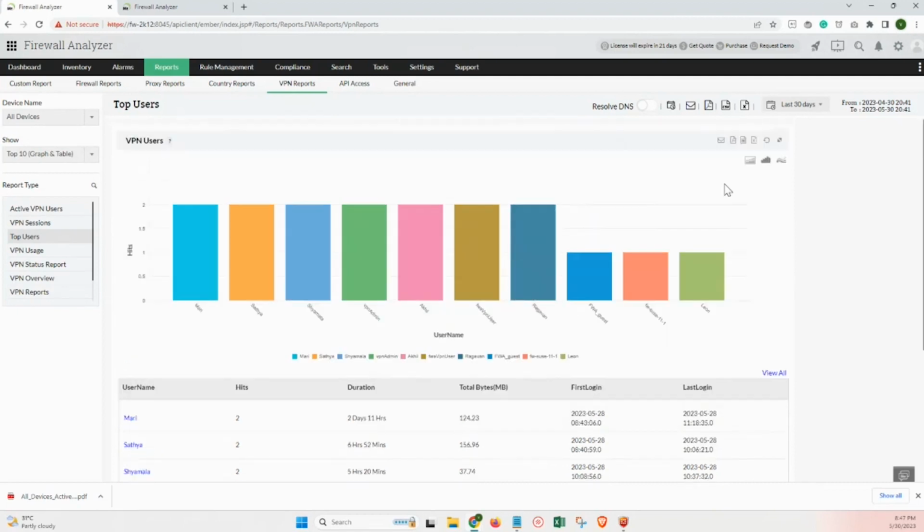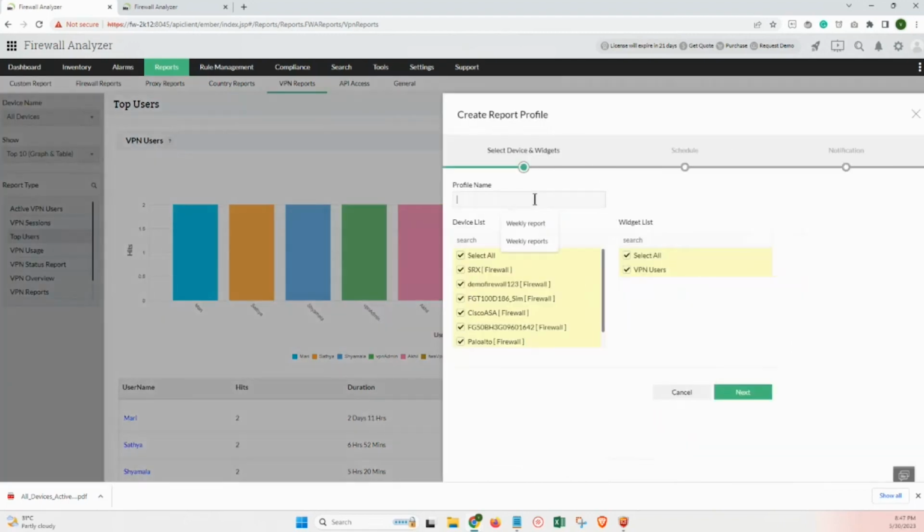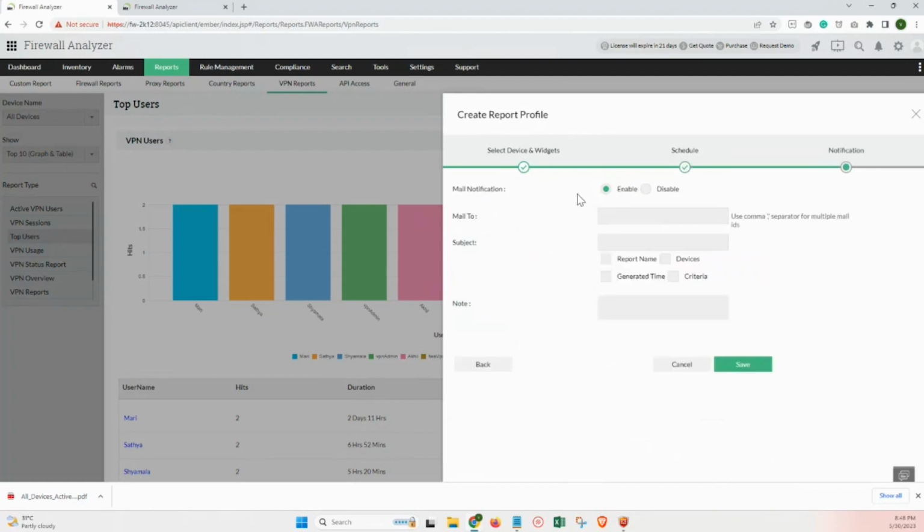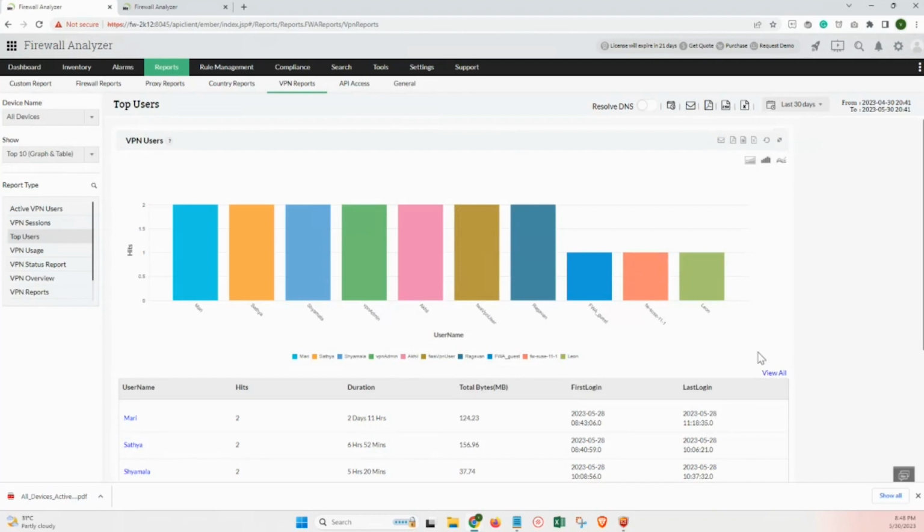So once again, like the previous report, this is also schedulable. You follow similar steps. You give this a name and you follow the same steps. And once you're done with that, you give your email address and your email information. And once again, this report gets scheduled and sent out to you on a repetitive basis.